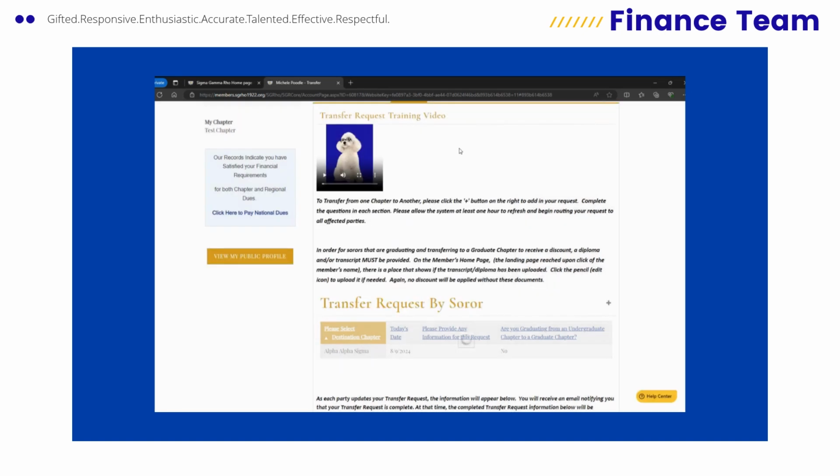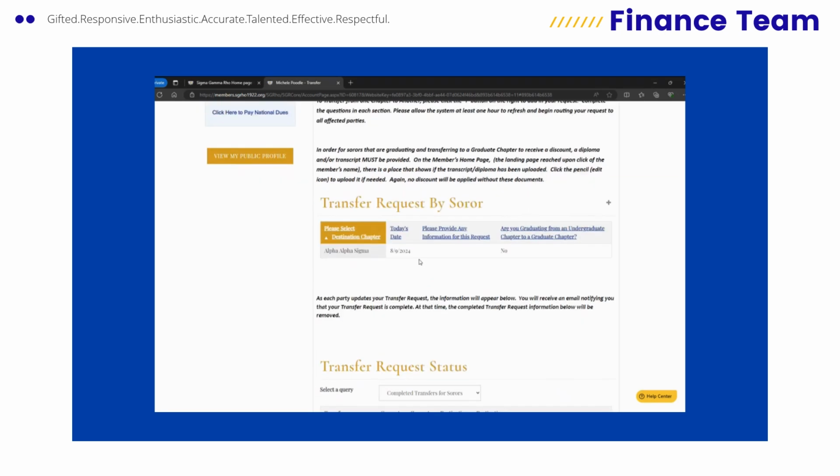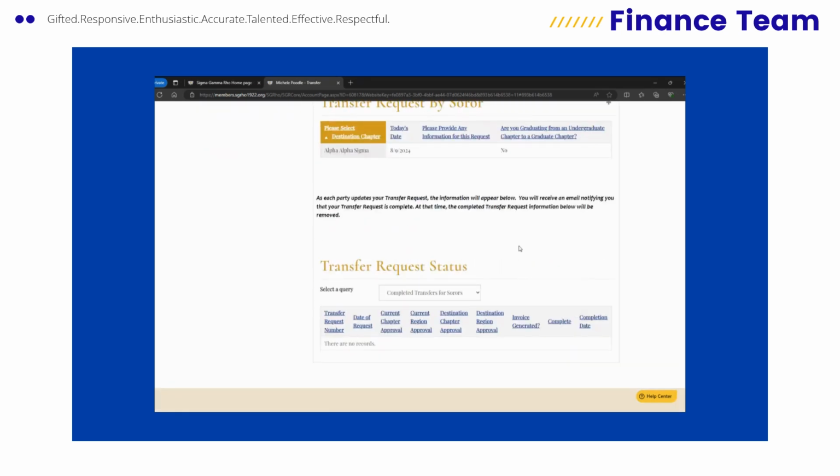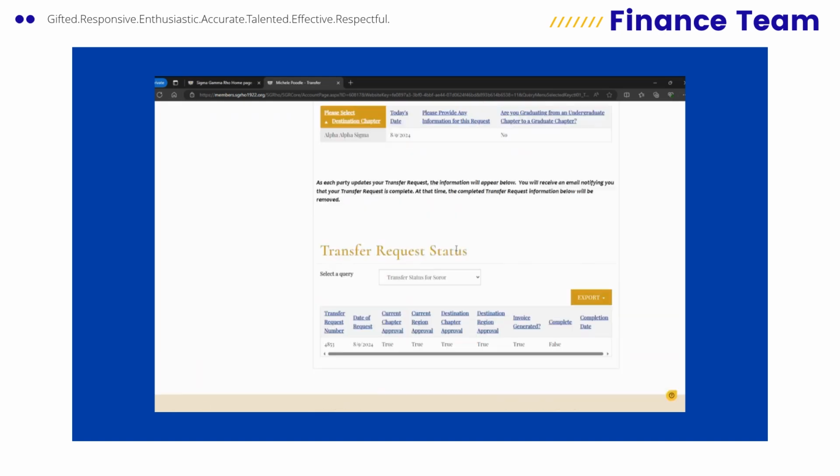In this scenario, this member has already requested their transfer. She can review her transfer request status by clicking the transfer status for soror here. It indicates that she has been approved out of the current chapter and approved in to the destination chapter, both locally and regionally. But it says false under complete because her invoice has been generated, but it has not yet been satisfied.